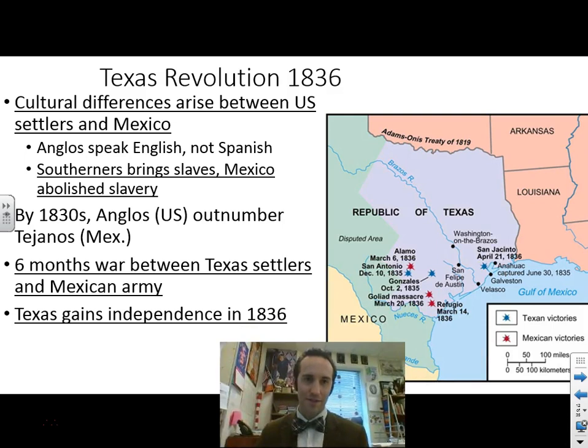Eventually, cultural differences started to arise between these U.S. settlers and Mexico, in that the Americans were moving in and really refused to adapt to Mexican culture. They were speaking English only, not Spanish. Plus, they were breaking the laws by bringing in slaves and starting plantations in Texas, whereas Mexico had already abolished slavery. And they just kept moving in. And so it backfired, in that Mexico wanted people to settle the area for Mexico, and they ended up settling the area for America. By the 1830s, these Anglos, or U.S. settlers, outnumbered the local Tejanos, Mexicans. And this resulted in a quick war, six months, between the Texas settlers and the Mexican army.